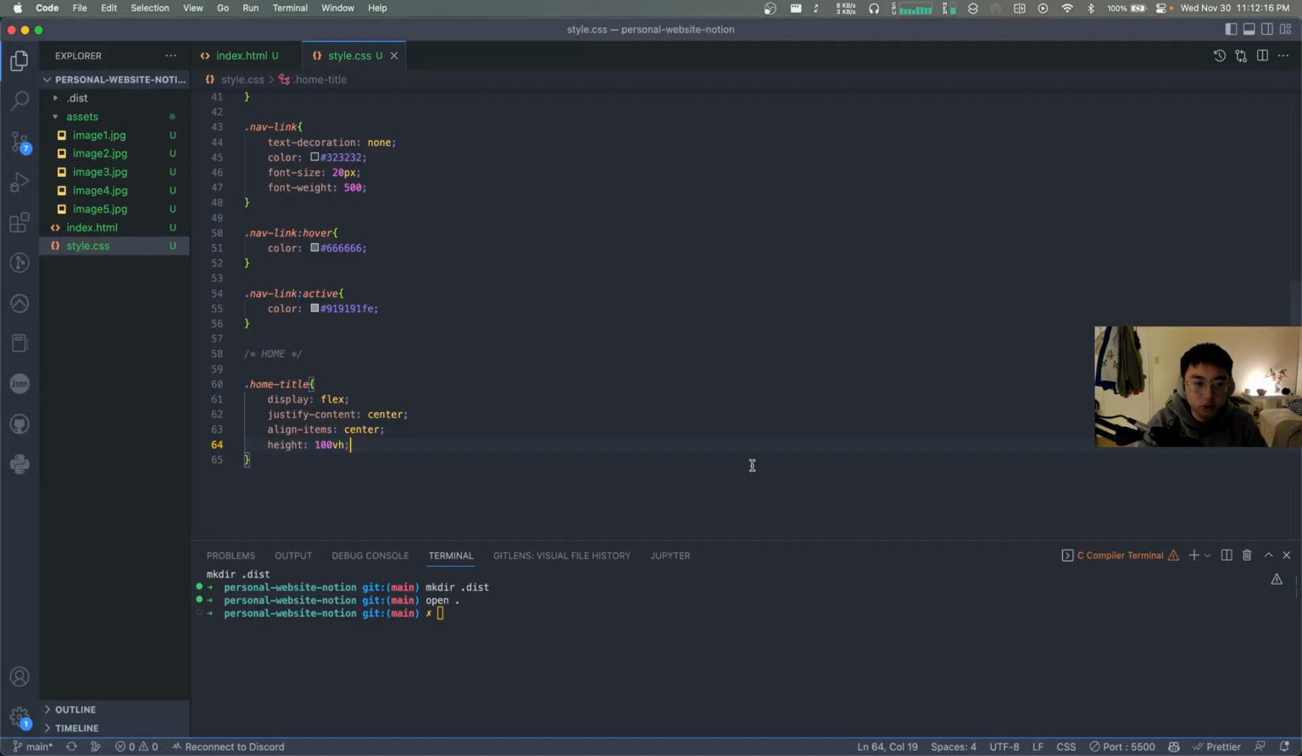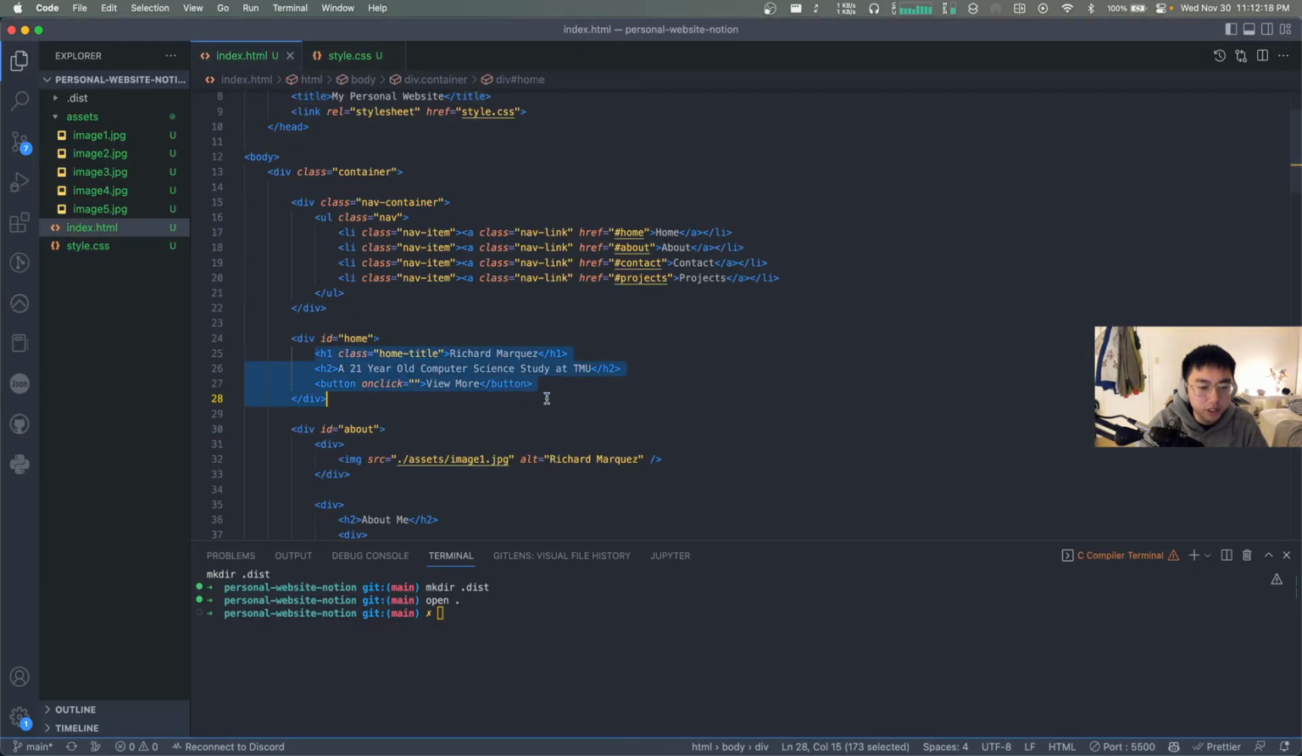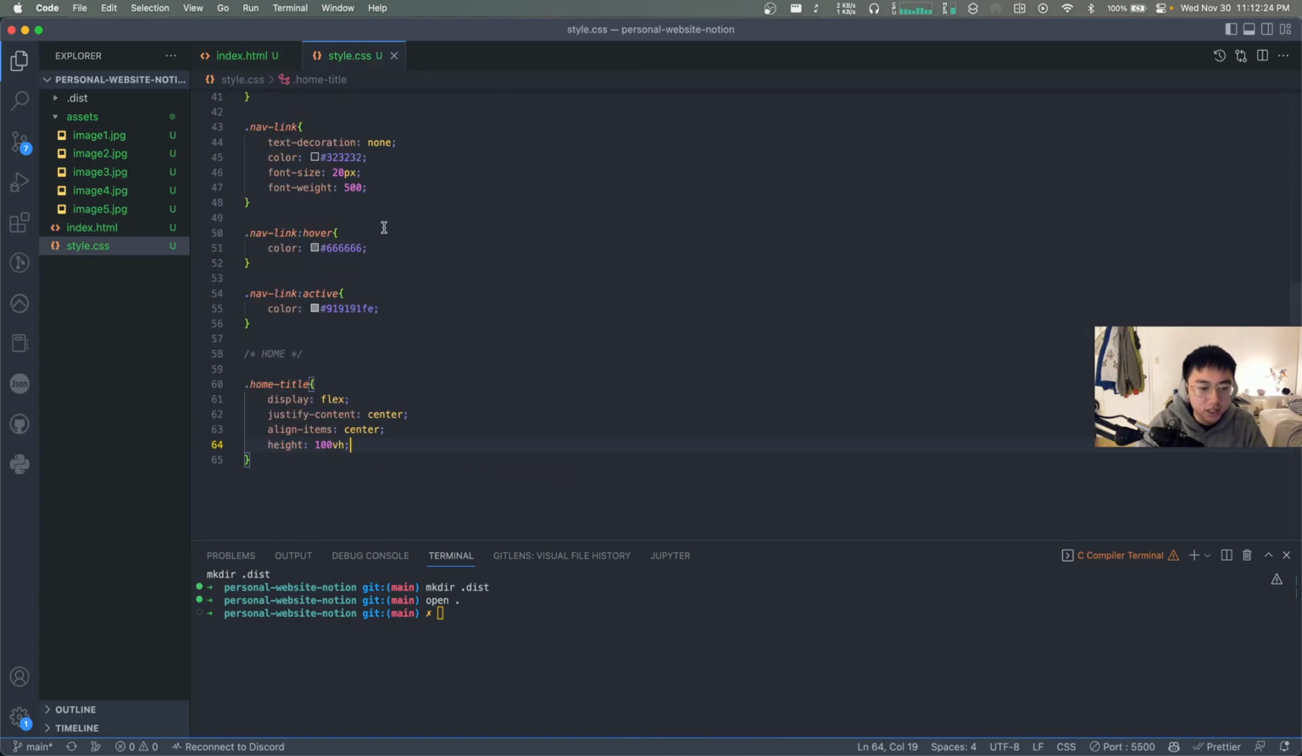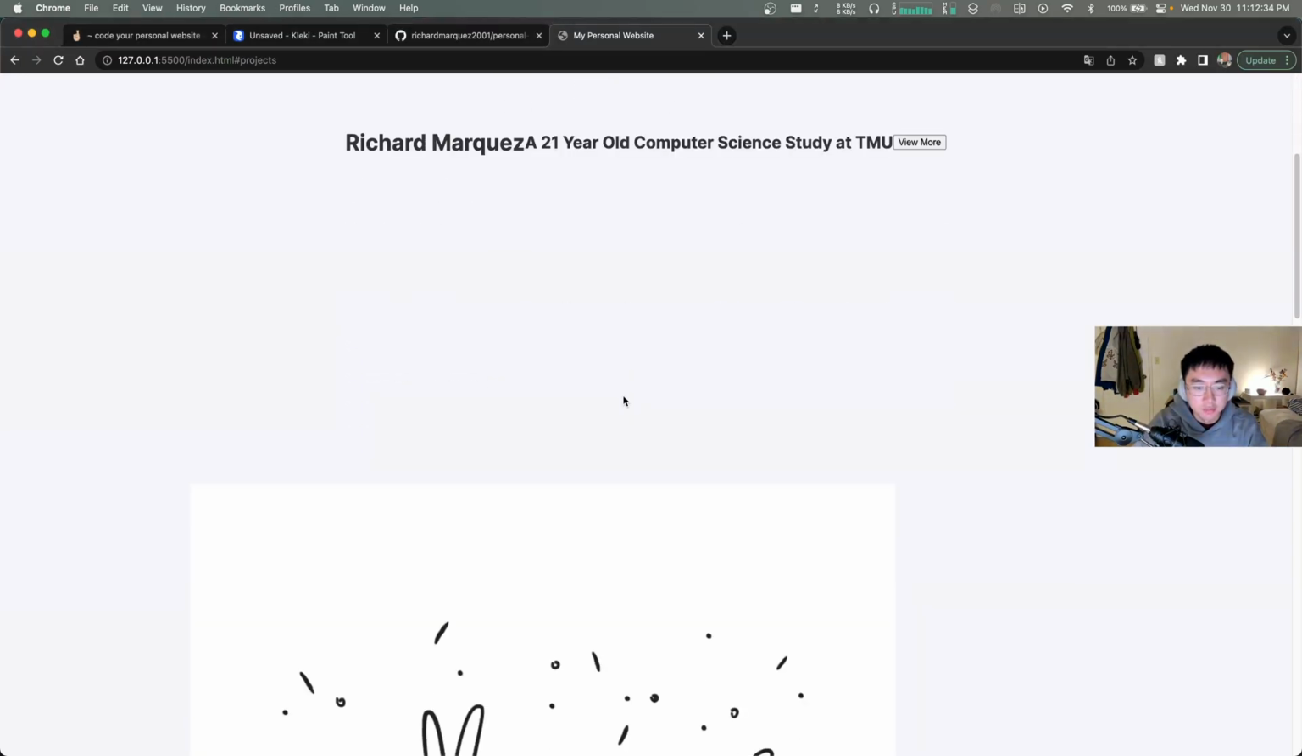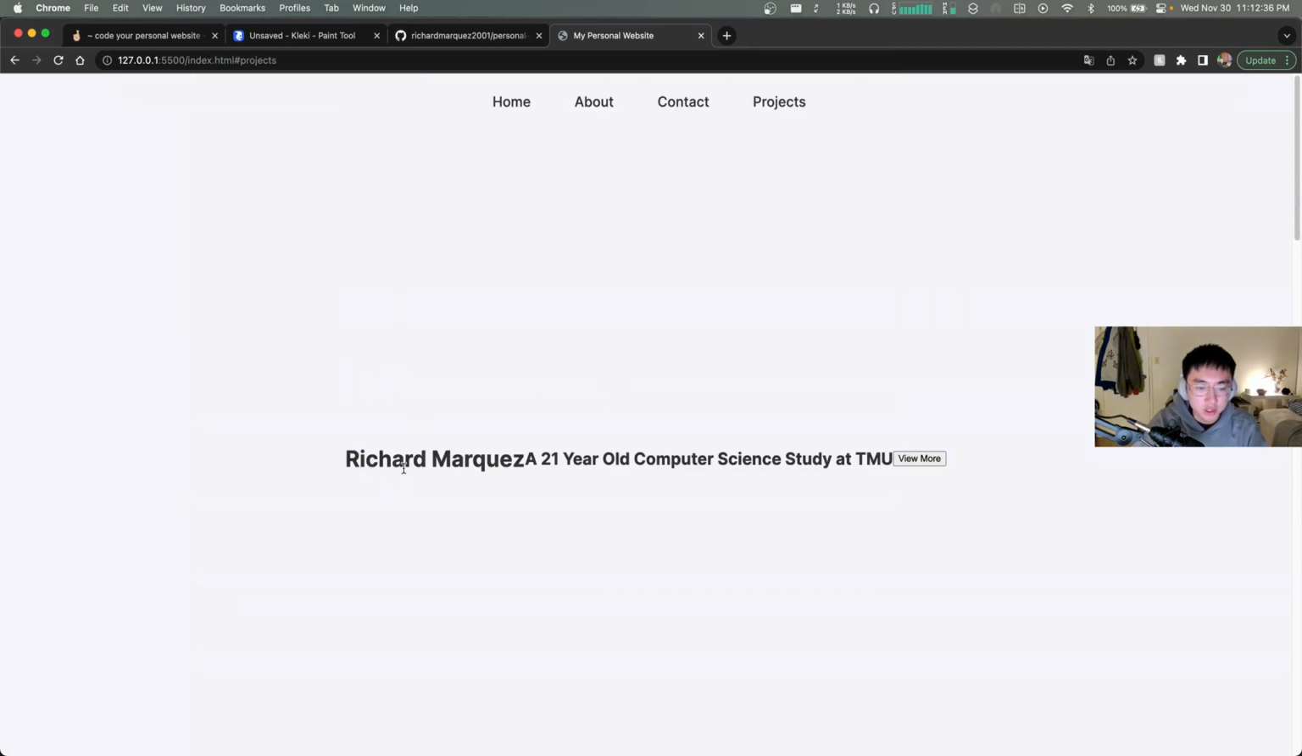Oh, I only applied on this. Oops. So we want to apply this on everything here. So instead of applying this on just the title, we're going to make use of the home ID. This is a very one-off thing, but honestly, for this use case, it's fine, just because there's only going to be one home page, right? So we'll be fine. Okay, then it looks like this, which is all right for now.